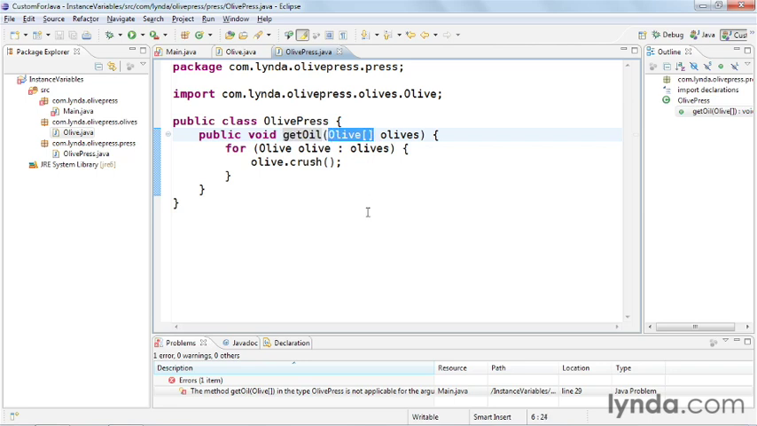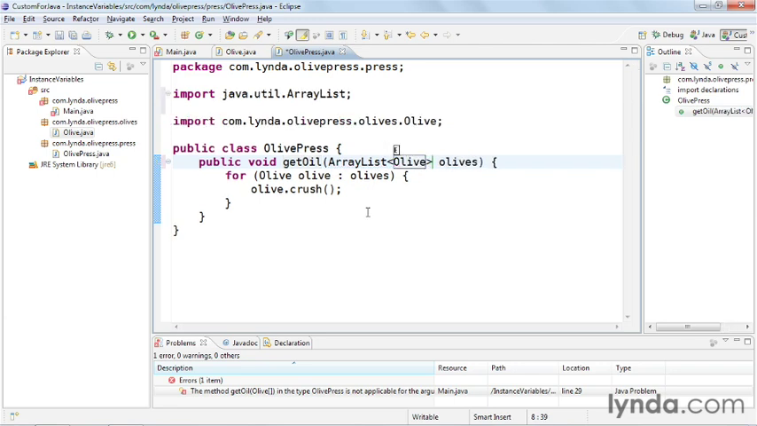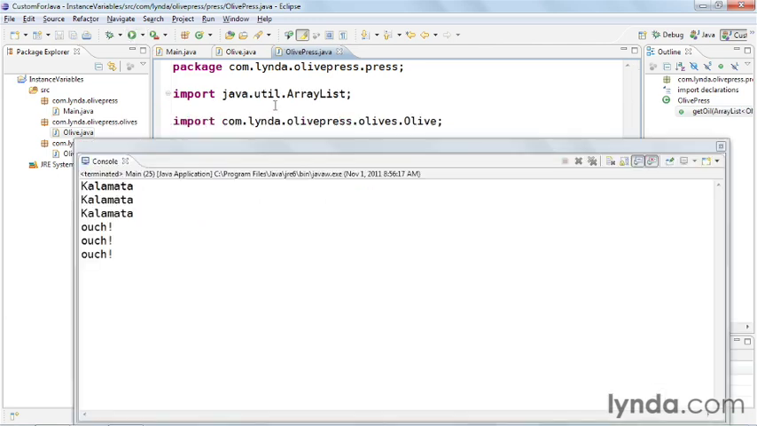Now change the method declaration so that it's receiving an array list of olives. Save and run the application, and you'll see that you're looping through the array list using the same syntax as you did with the array earlier. You don't need to create an iterator for this. If all you need to do is loop through, you can simply use a for each command.